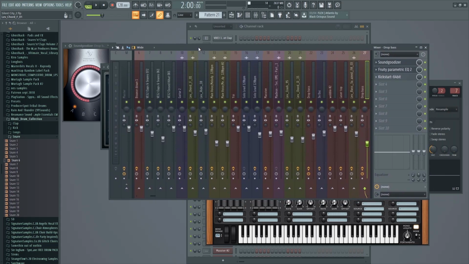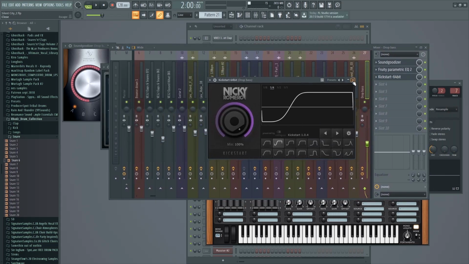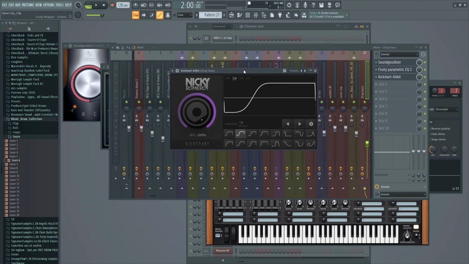So there's a couple of ways of doing sidechain. I tend to use plugins like Kickstart. What this does is it essentially runs all the time, and this is the shape that the sound follows. So if I play this, you can see the sound getting squished here.